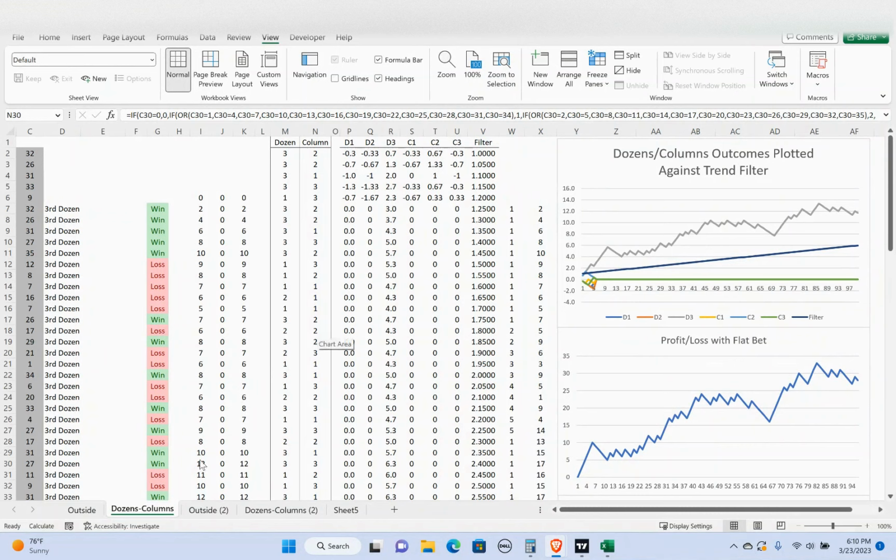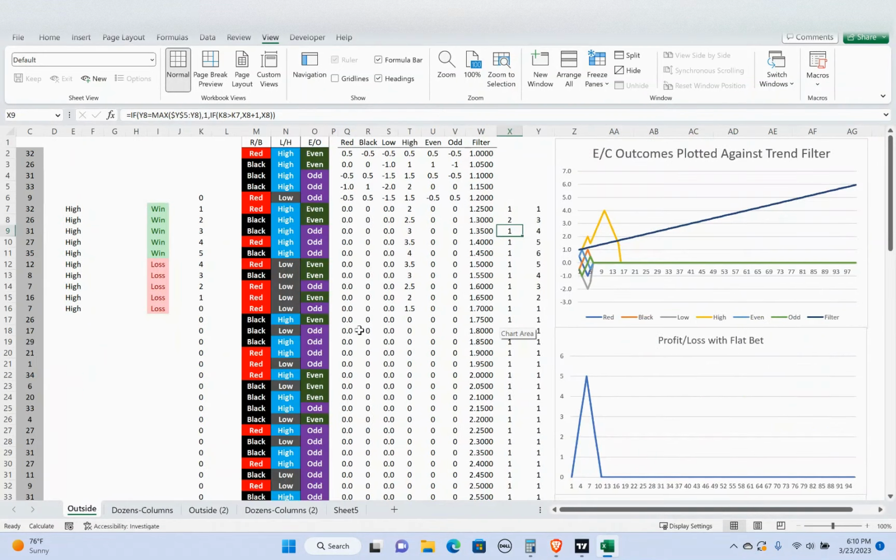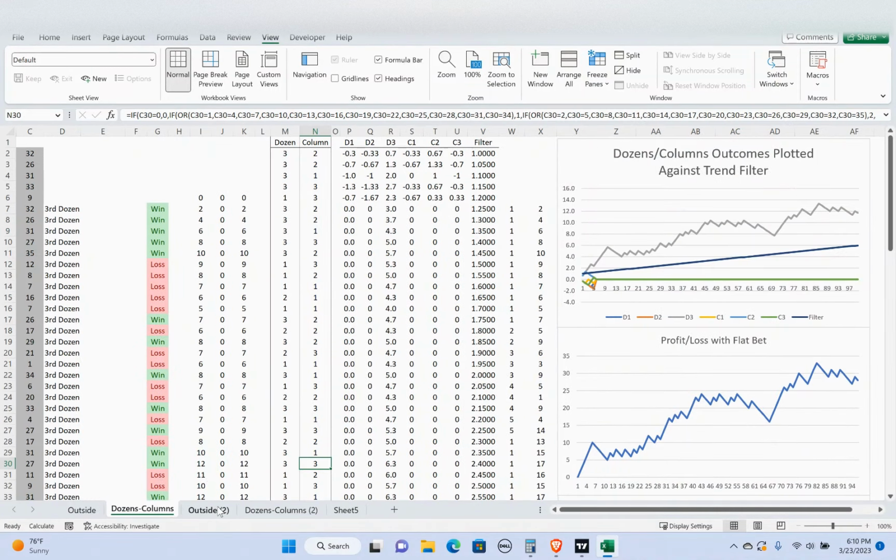But what I did was I added... So on the previous one, I only had outside bets. So I have added the dozens and columns to it. Basically, it's all the same criteria. I just had to translate it over to dozens and columns. I haven't changed any of the system data itself. All I did was add the dozens and columns compatibility.